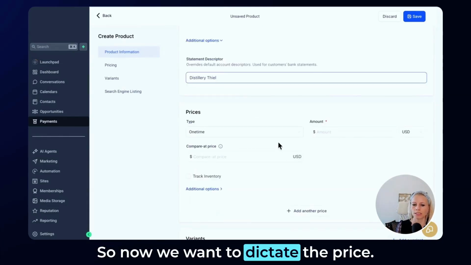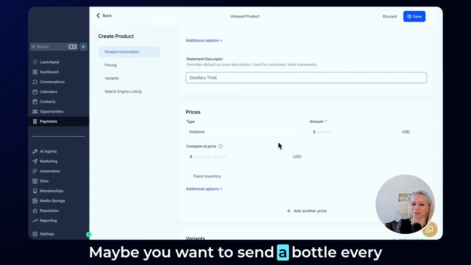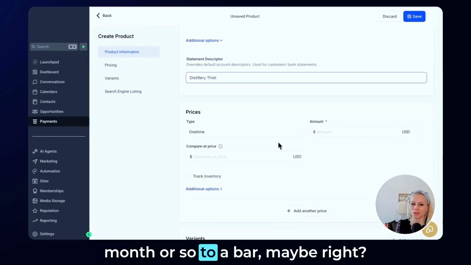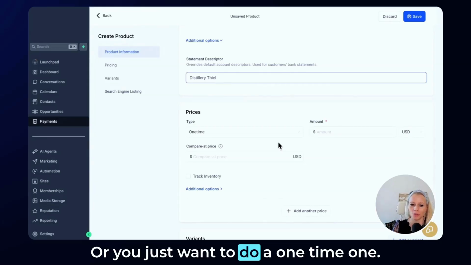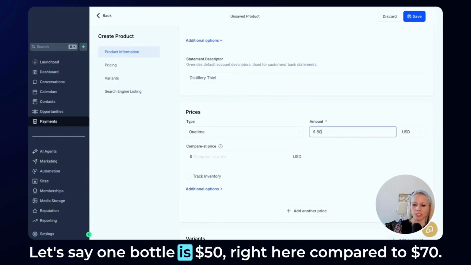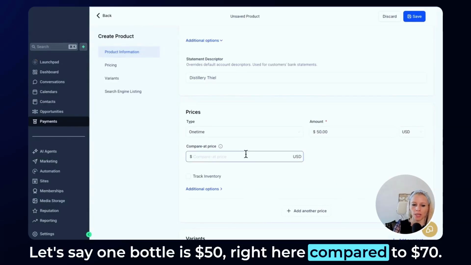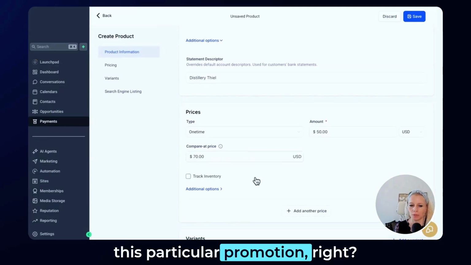So now we want to dictate the price. Are you selling a subscription of the snaps? Maybe you want to send a bottle every month or so to a bar, maybe, right? Or to just the end consumer anyway, or you just want to do a one-time one. Let's do one time for now. Let's say one bottle is $50 right here compared to $70. Let's say we have like $20 off in this particular promotion, right?